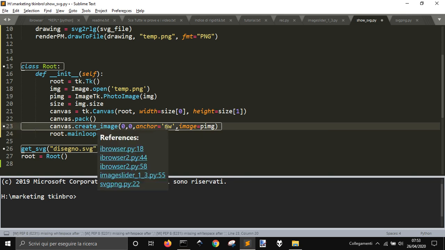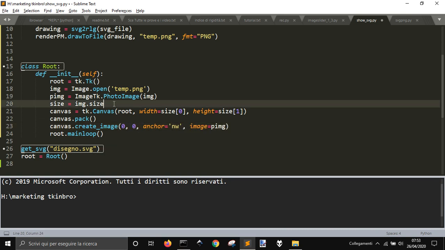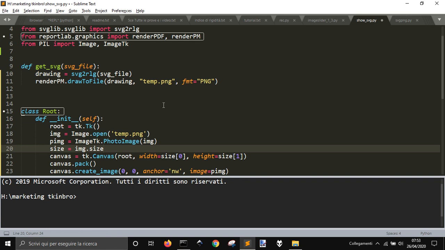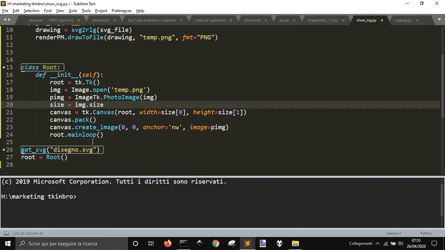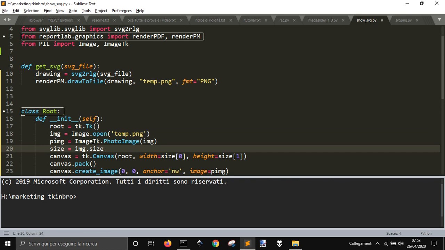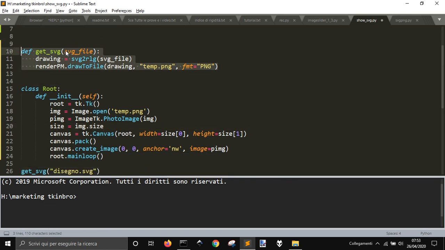And that's the pretty hard thing you need to do to transform an SVG into a PNG to make it visible in tkinter.